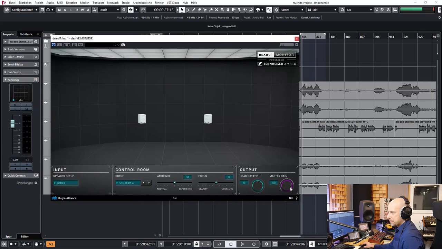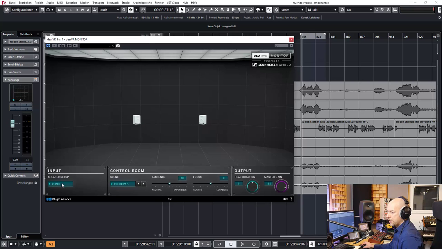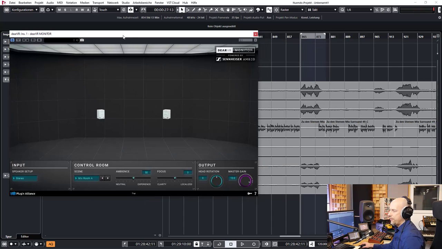Now I activate this plugin. I turn up the master gain because it's a very low level. At first, we got the stereo speaker setup, so now we just hear left and right. But let's hear how it sounds in a mix room A. Did you hear the little reverb? And now I bypass the plugin and then turn it on again.